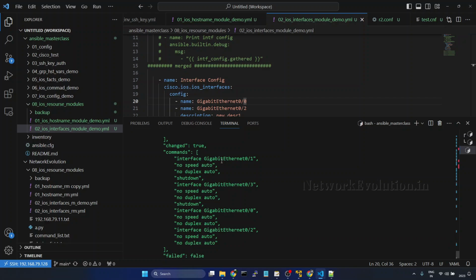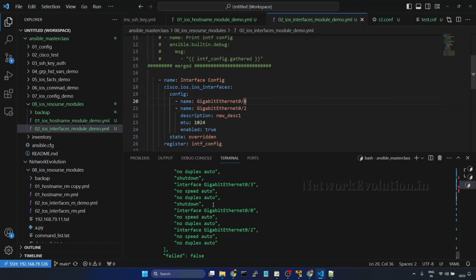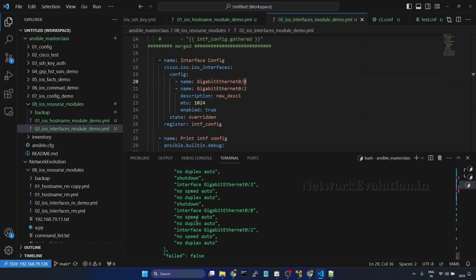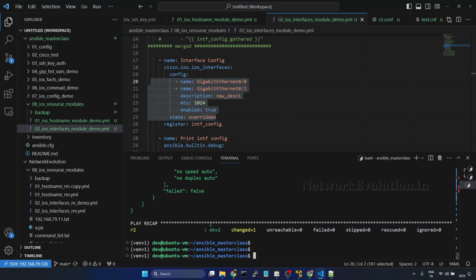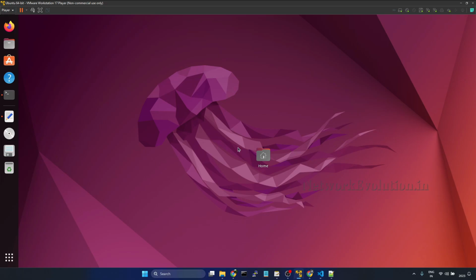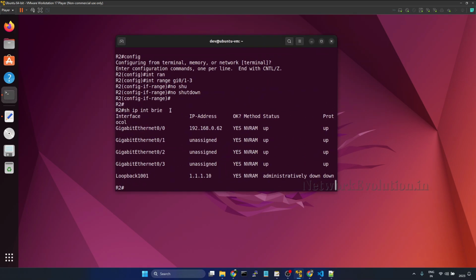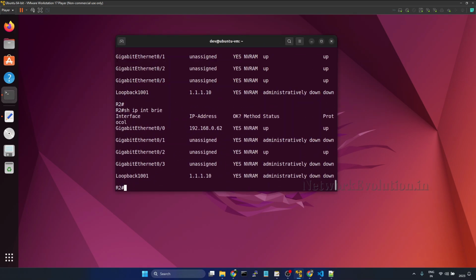Because when it is executing show run, it is able to find these configurations and it is not there in this list, so it is giving no. So you should be careful while using overridden. If you're using all these options, make sure you are testing this in the non-production environment. Now we can verify the interface status here. Now 1 and 3 are shut down.